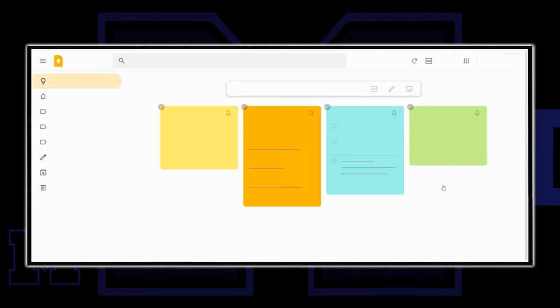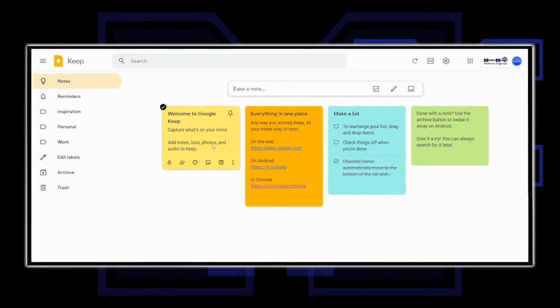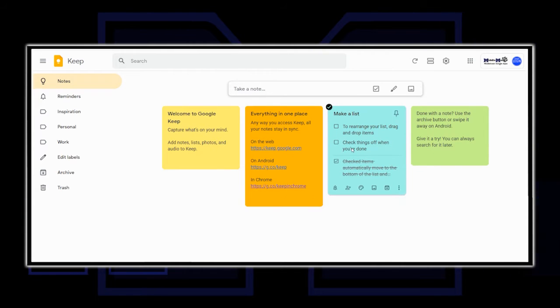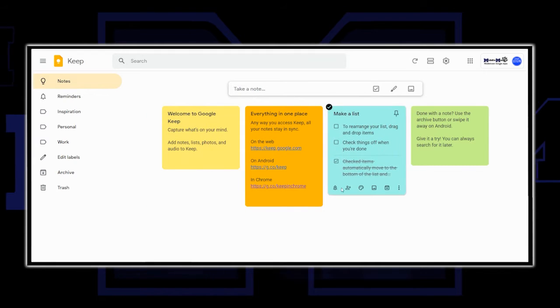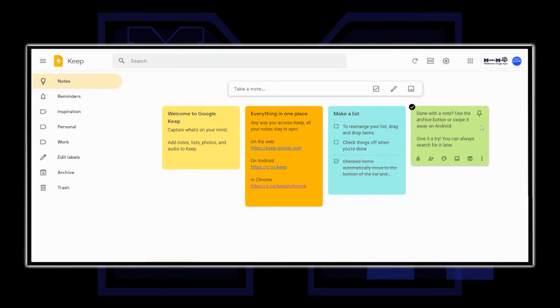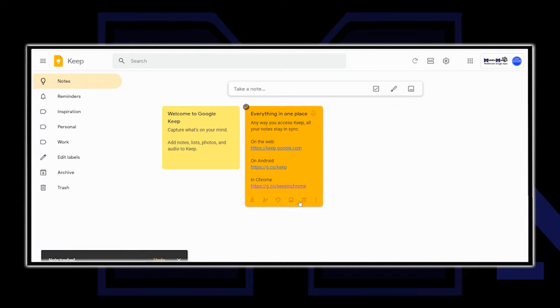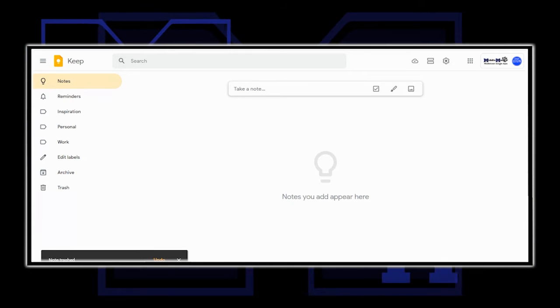So when you open it up, if you're opening it up for the first time, you'll already have some lists in here. It's just welcoming you to Google Keep, showing that you can keep everything in one place, that you can make lists, that you can drag and drop the lists, you can change the colors of them, and when you're done with a note, you can just delete them. So we're going to clear all this out first so that you can start fresh. So we're going to delete these notes. All right, and now we're ready to start fresh.